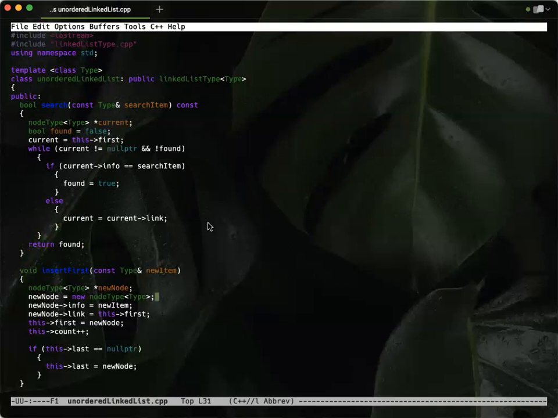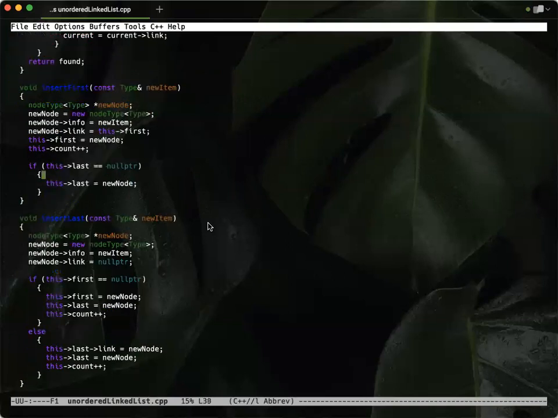Insert first is relatively straightforward. That's like inserting at the head. It takes a new item. Note there's a const here: the new item shouldn't change, but there's not a const out here because the list will change.